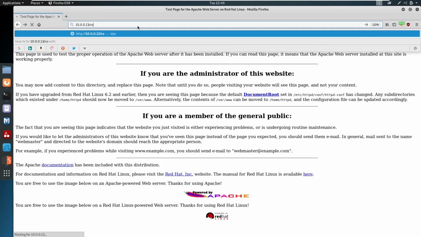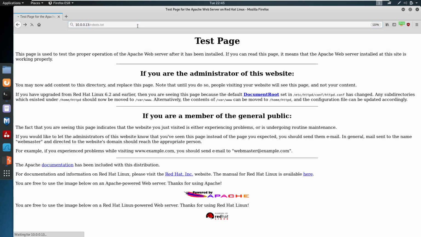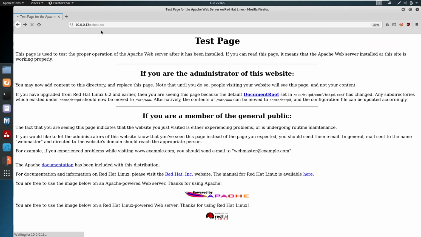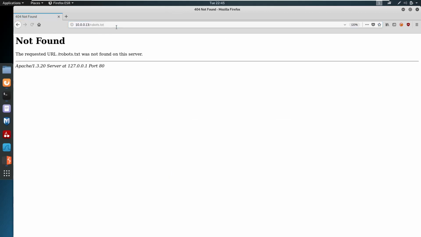robots.txt. If you go there and enter a wrong page, let me turn off my intercept. Let me go again. If you mention something wrong, you can see the details of the server. You can see something like Apache/1.3.20.